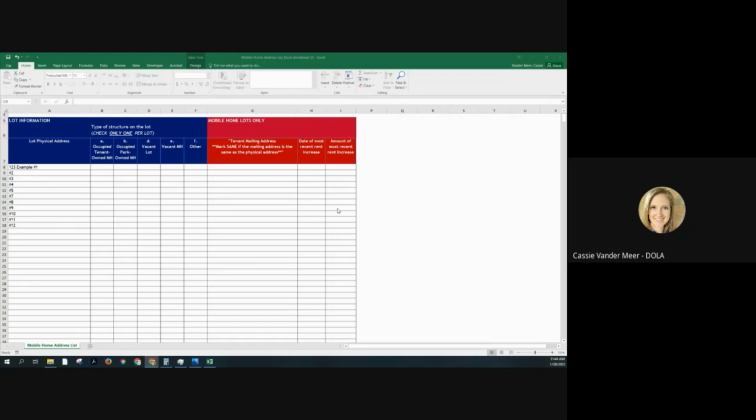If you have fewer than 20 mobile homes, or if you're just not savvy at all with Excel files, we can work with that and we'll work with you to get that figured out. Or you can print out the actual list and we'll count it as is.